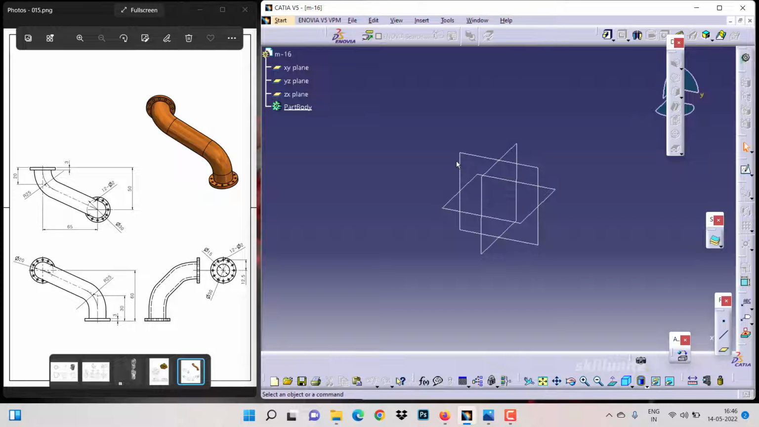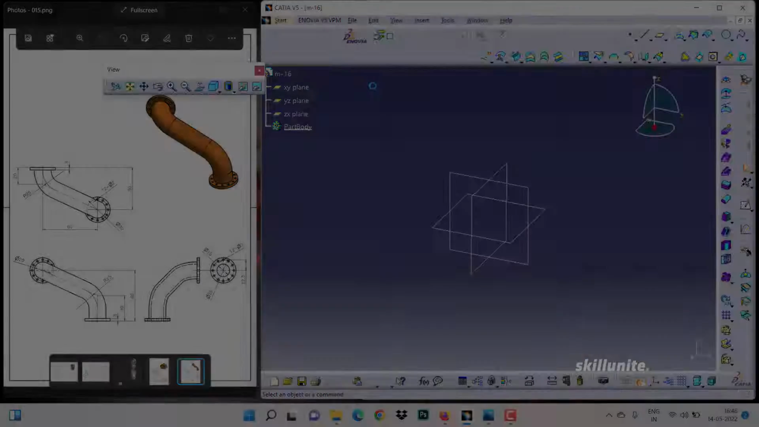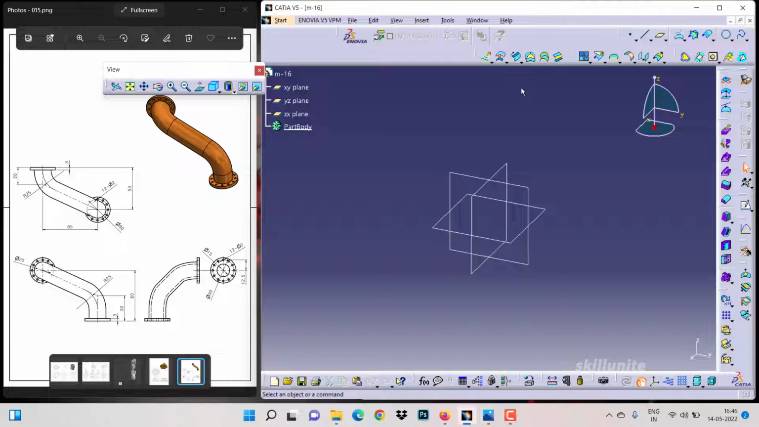So we have to go for generative shape design. There we are having some tools for creating this blend curves and all. Then we are going to come back to this solid part design to make the model. First of all, as you can notice, this part what we are having has been connected with lines. If we go directly to generative shape design, we have some tools to do this blend.